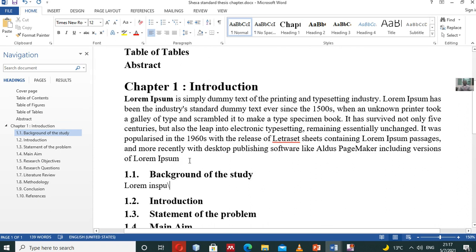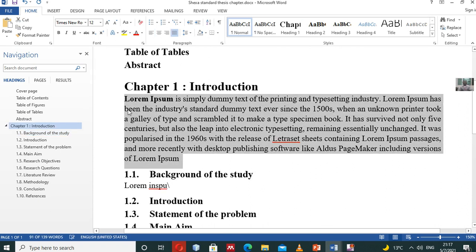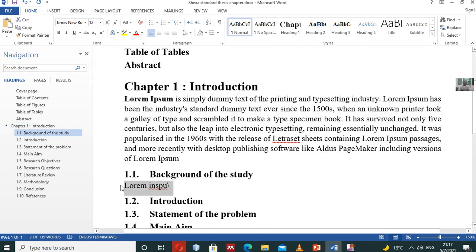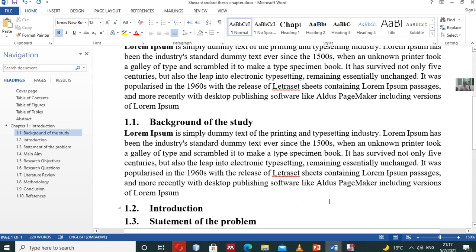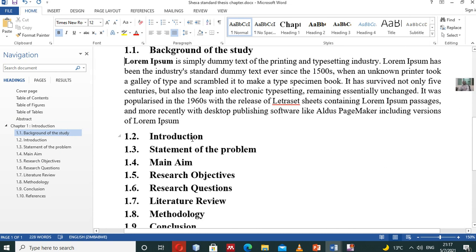Let me just save this text as well as my background. Remember, we are not here to talk about the content. So this one is numbered as 2, but we don't want it to be 2. So this is that. Just space. Right now, I'm done with the background of the study.